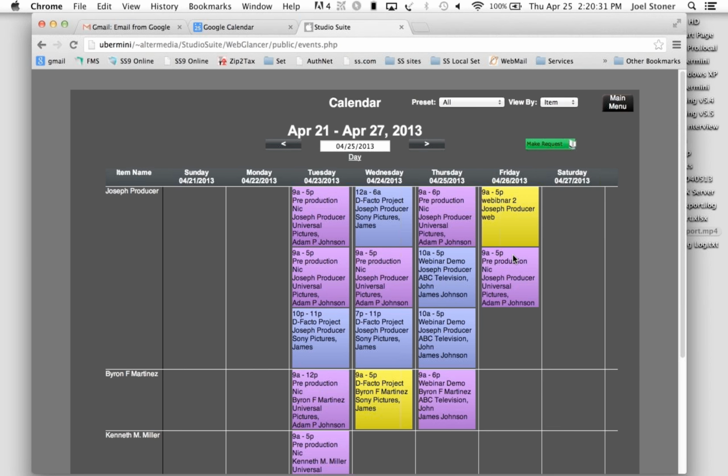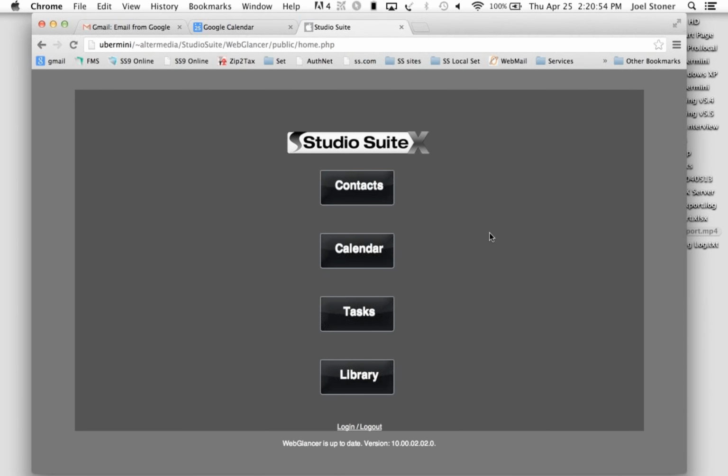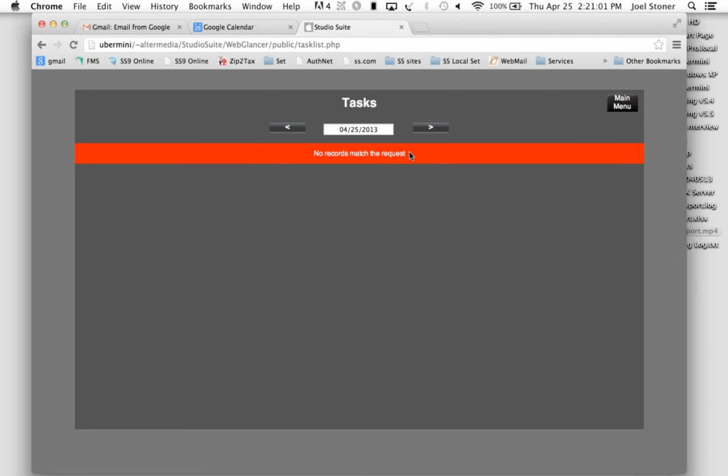And a read-only calendar. So an important thing about this is that this does not occupy a seat. So Studio Suite is sold by the seat, but you can have 100 people looking at this, and it doesn't use your seat count. So notice here is our webinar demo and our webinar 2. So everything that we scheduled is showing up right here in the what we call Web Glancer calendar. And there's also a mobile version of that shows up on mobile devices. Also, our tasks can show up there as well.